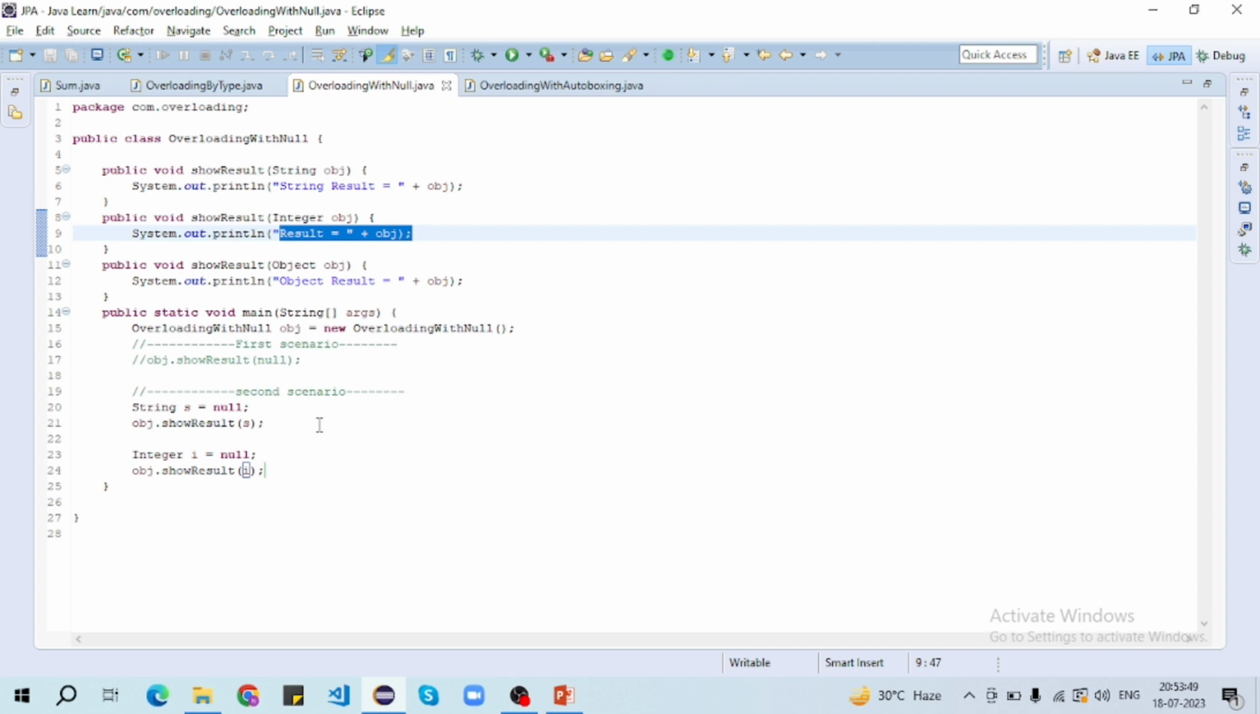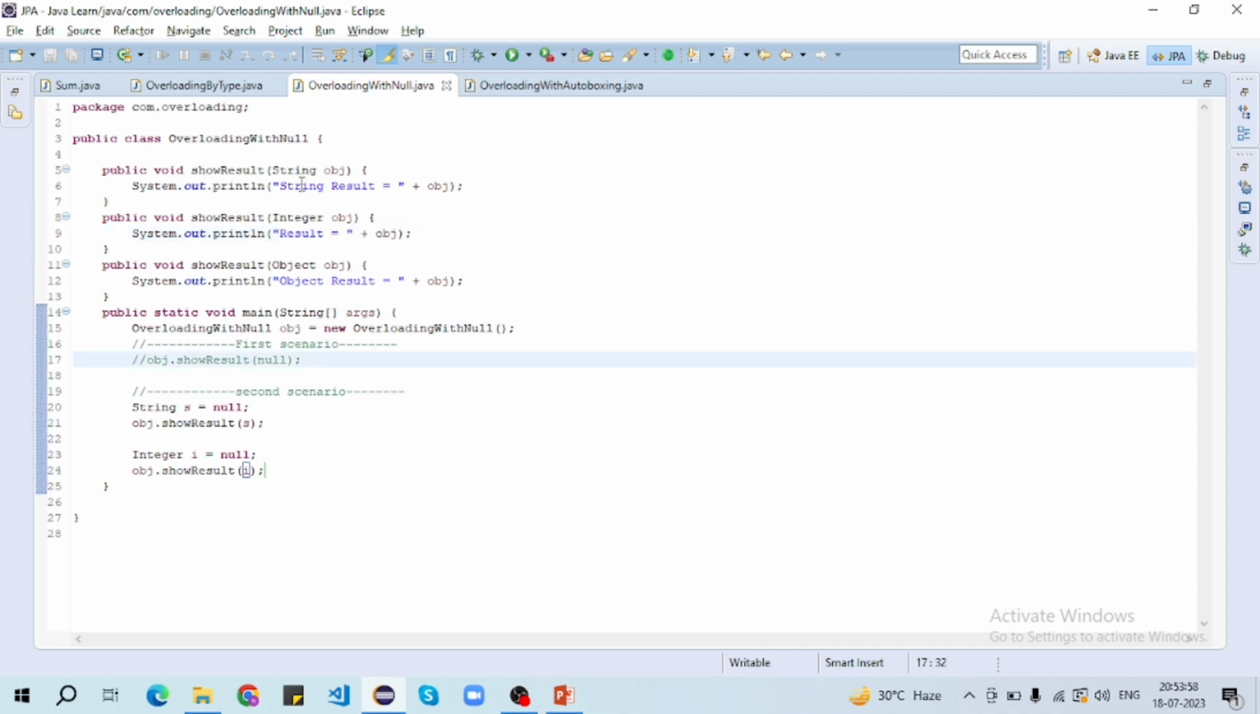So these are the tricky questions when you are passing null. If you are directly passing null, then it is throwing an error because of the same level.